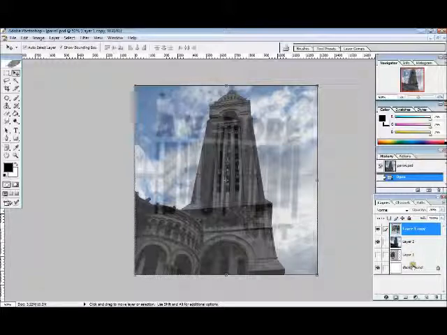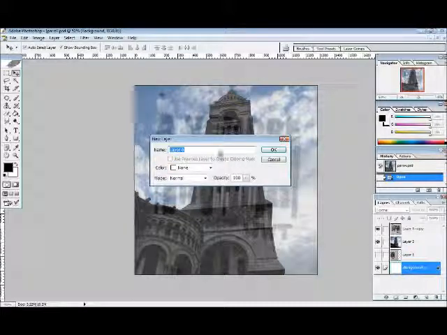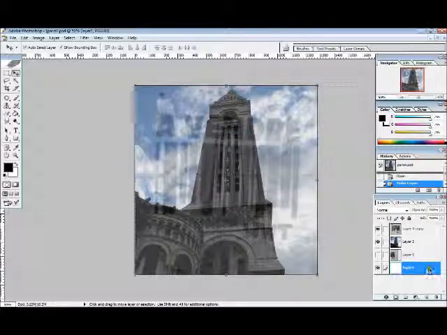A quick tip: if you want to change your background to an unlocked layer, double click on it and change the name, so we'll change it to layer 1 and press OK. Now this is unlocked and you can play around with the layer. If you don't do that, that layer will be locked. As you notice, there was a little lock logo down there. That's just a tip that I've picked up from watching other tutorials and learning from actual graphic designers.